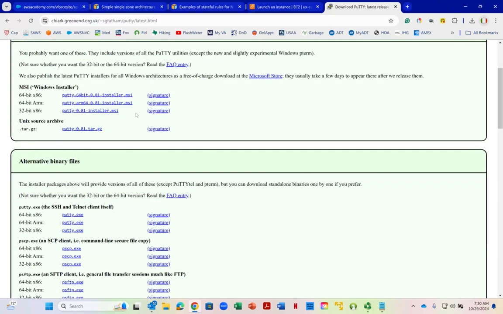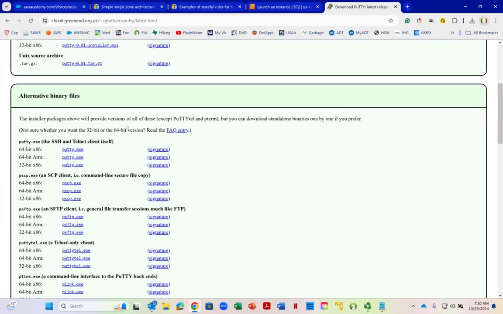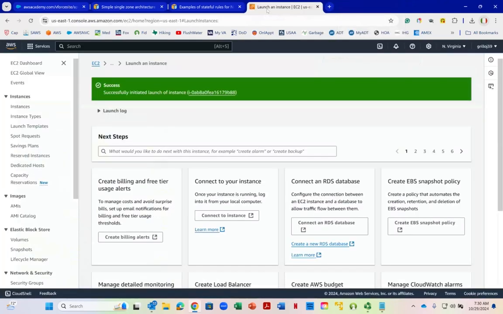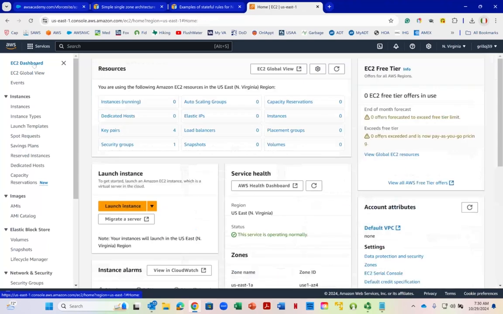you can use the putty.exe file, 64-bit x86. You can click on this link right here, which will download PuTTY. It'll be placed in your downloads folder, and then you can access it from there. Okay? I think I asked you to do this in the previous lab, so it may already be on your laptop or workstation. Okay, so after you download PuTTY, let's go to our EC2 dashboard.